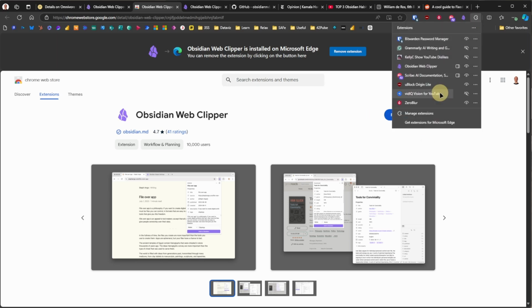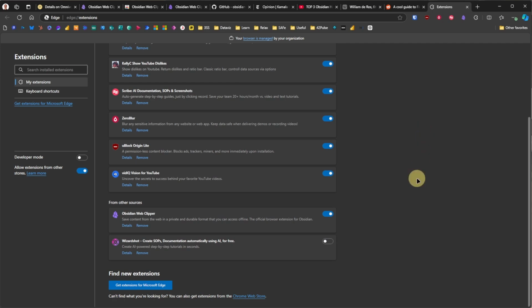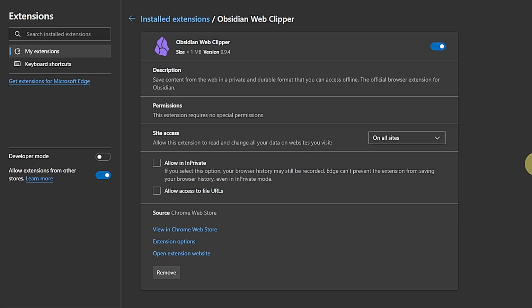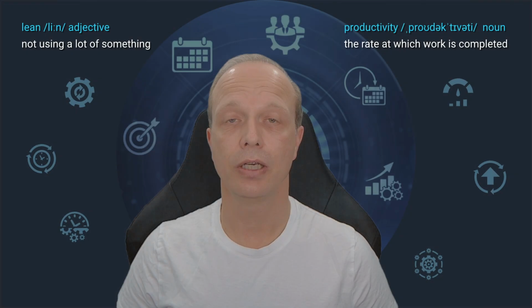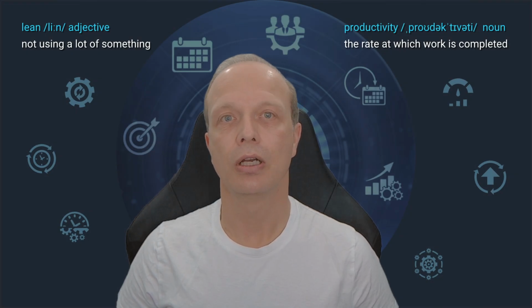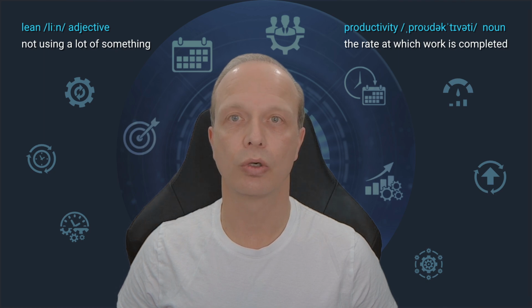Once installed, we can click on the extension icon and go to Manage Extension. Here we find the same options as for most other extensions in a browser. I'm not changing anything here and close the tab again. And this is all for installing the extension. Let's move on to configuring it so it works with our Vault.